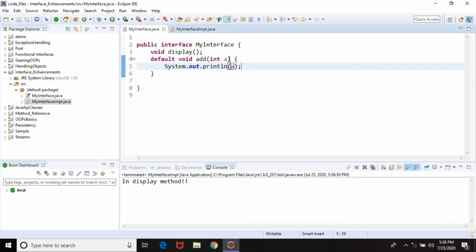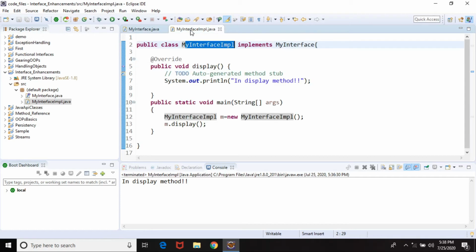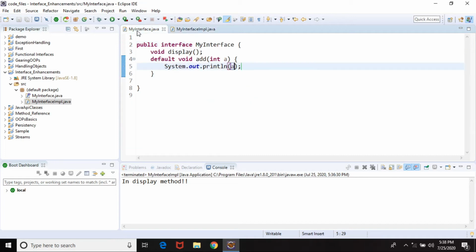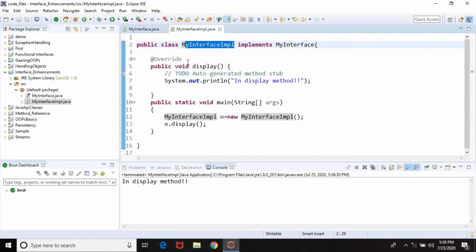Now if you observe, the moment I converted this to default, there is no error in MyInterfaceImplementation. So what I can do now is call this add method of MyInterface inside my implementation class. So this display method will be calling internally another method, or it will be calling a method from that particular interface.